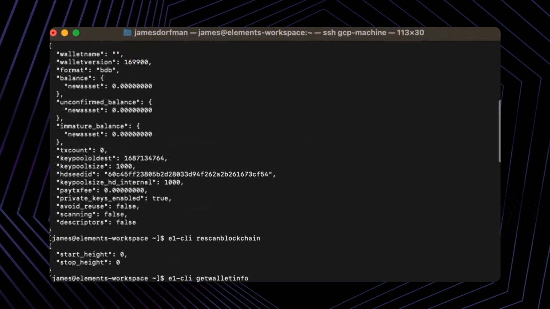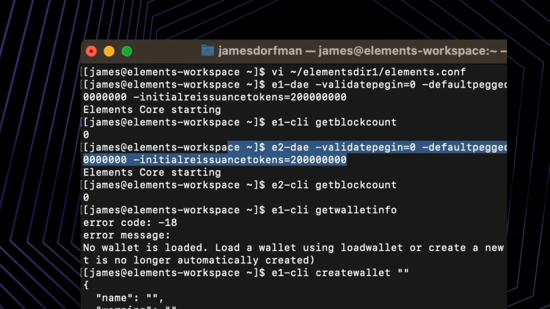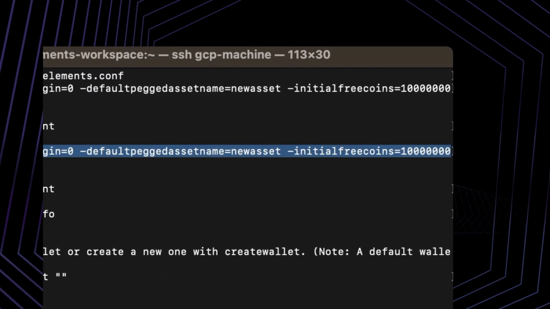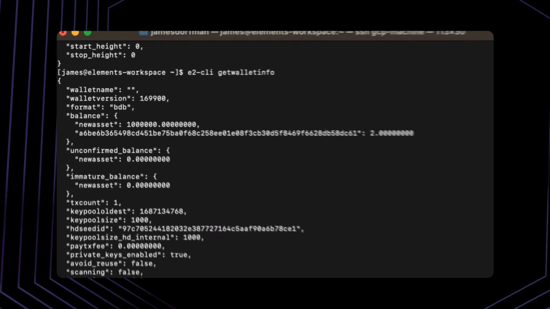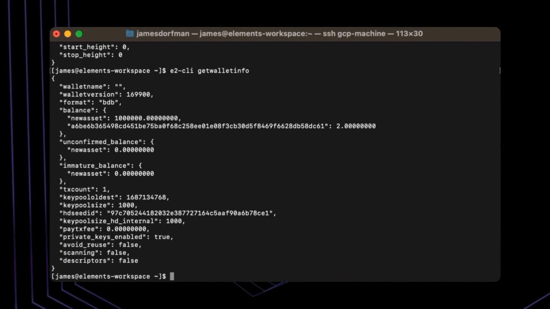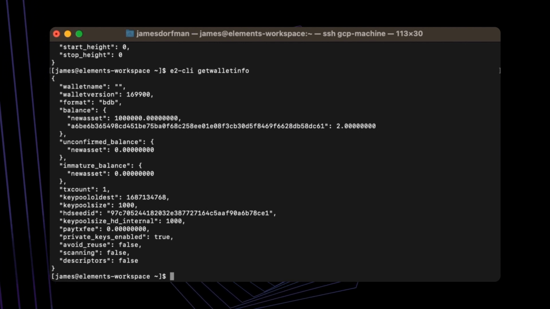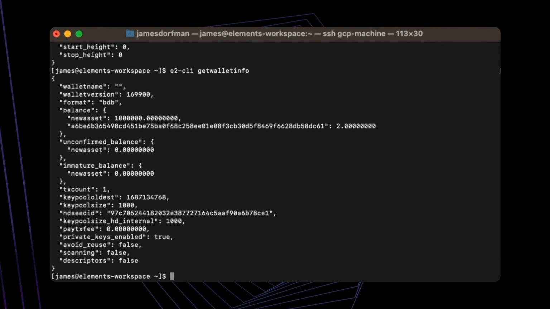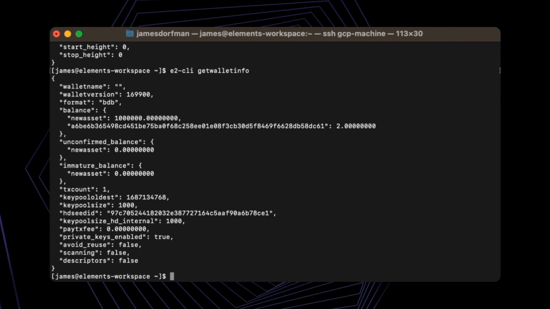And that's, of course, because when we initialized this chain up here, we passed in those values for initial free coins as well as initial reissuance tokens. So these are at first claimable by anyone. To be clear, these assets are created as anyone can spend. All right, let's have E1 claim these assets so that we can remove E2's access to them.